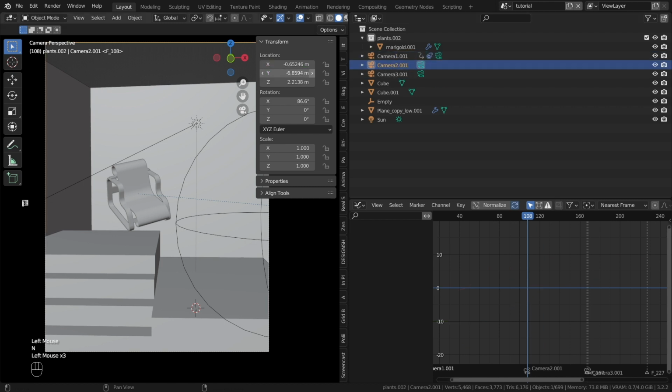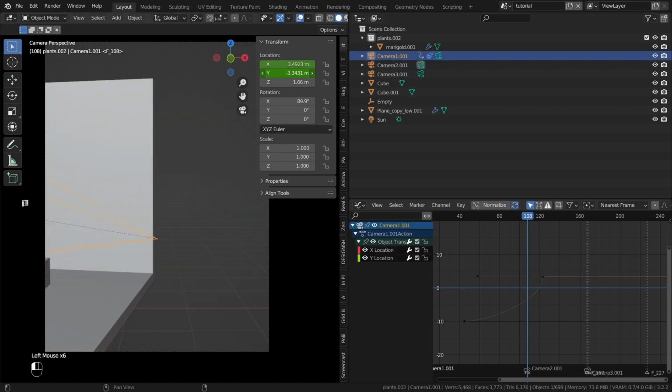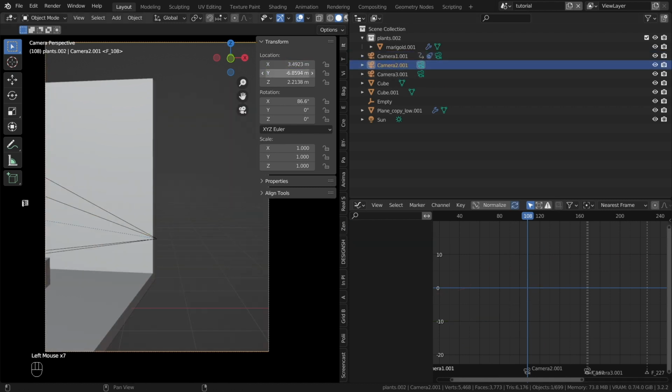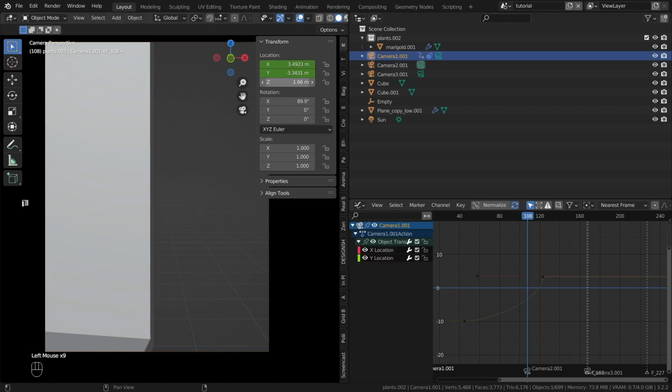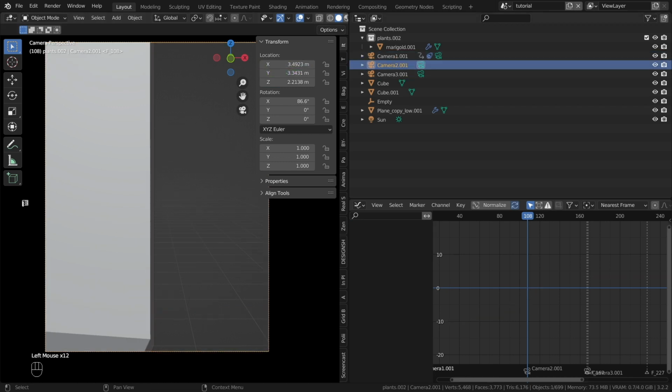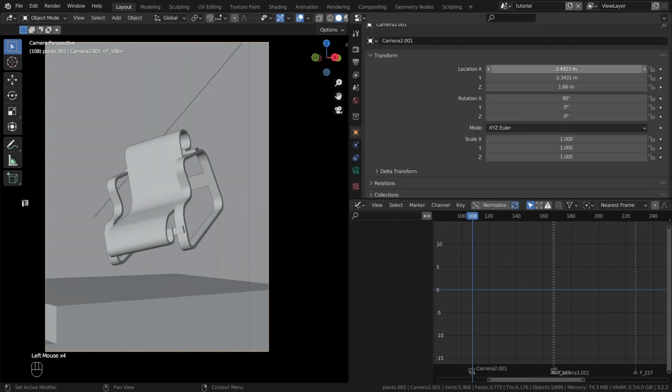To create a seamless transition between cameras, I usually copy the parameters of the first camera on the frame before the transition to the other camera, so that the camera remains in order. Then we continue animating the cameras in the same way.